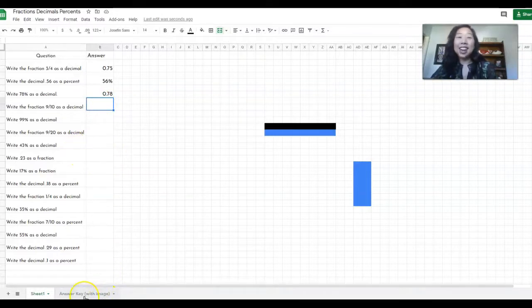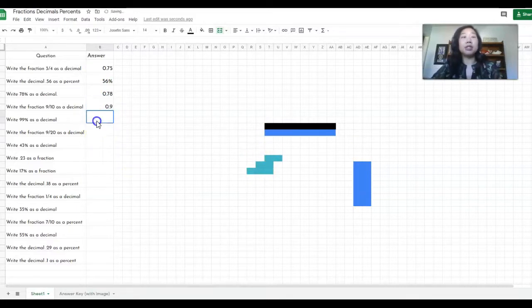And at the very end, they're going to come up with, so let me just, before I show you what the final image is, if you're wondering, well, what happens if they get it wrong? Great question. If I answer this question, write the fraction 9/10 as a decimal, let's just say I punched in 0.8, I hit enter. You see that? Nothing happened. So that's how I know that I got it wrong. But if I got the right answer and I put in 0.9, bam, a color shows up.